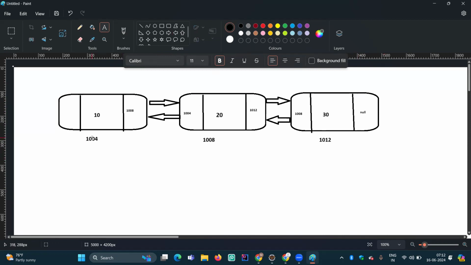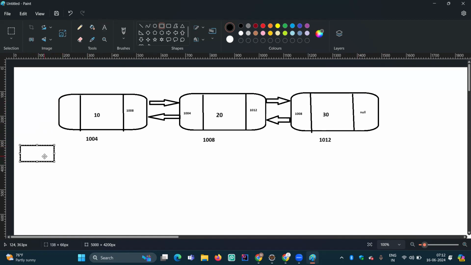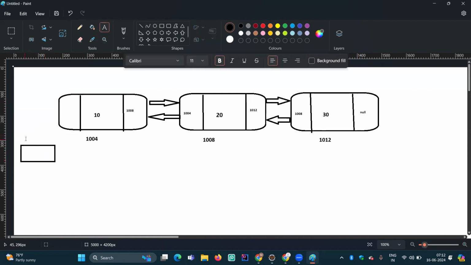Now, as I said, maybe we have the head here. It has some address, but we are not bothering about it here. Let it be whatever it can be.